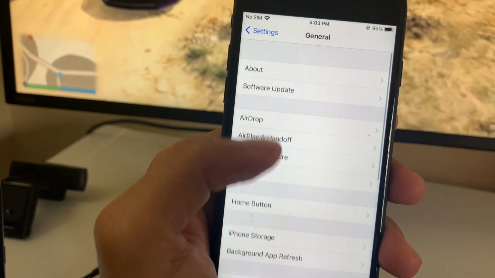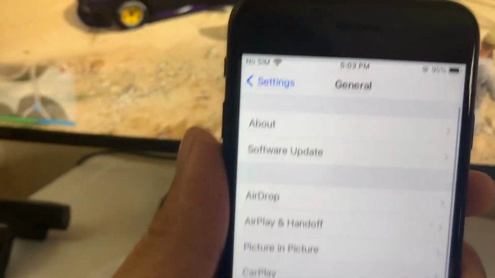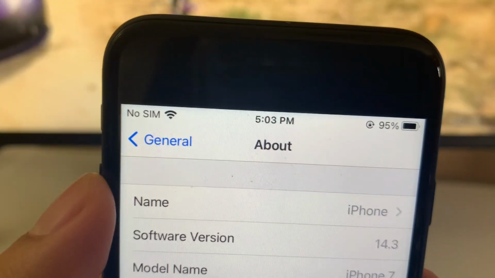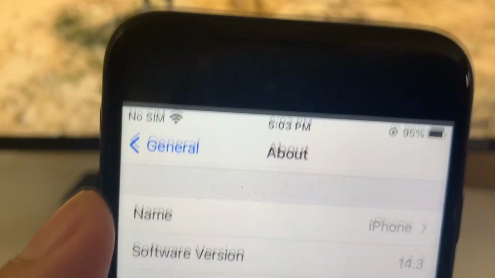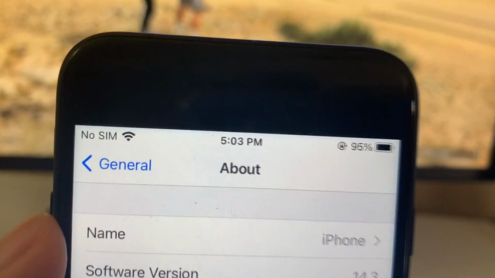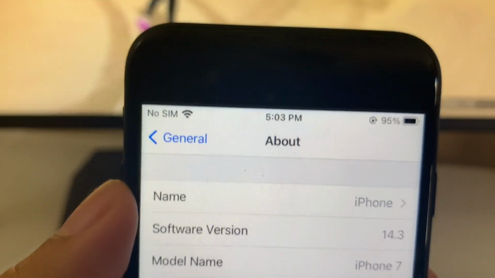Now, there's one last step we have to do on iOS, and that's to come to the About option in general settings and just make sure that your software version is above iOS 10. As you can see, I'm on iOS 14.3, which is great because that means my device is compatible with TikTok Plus.